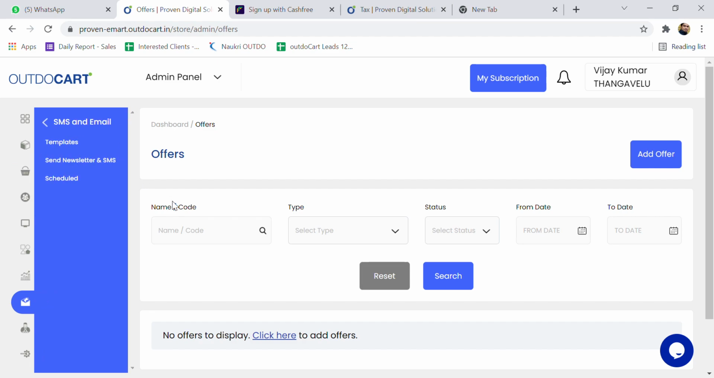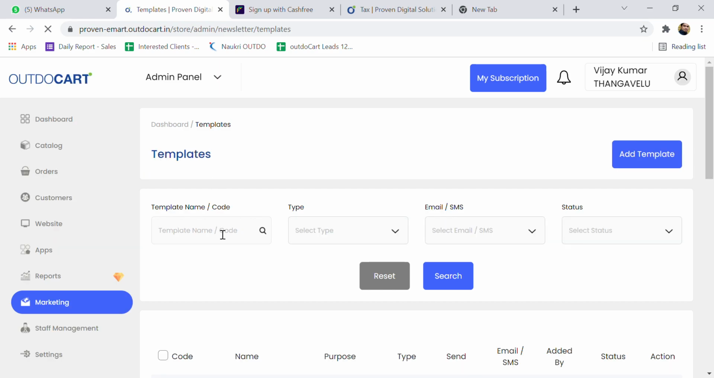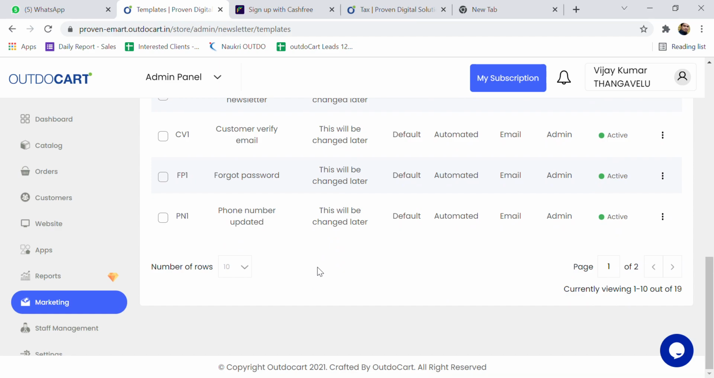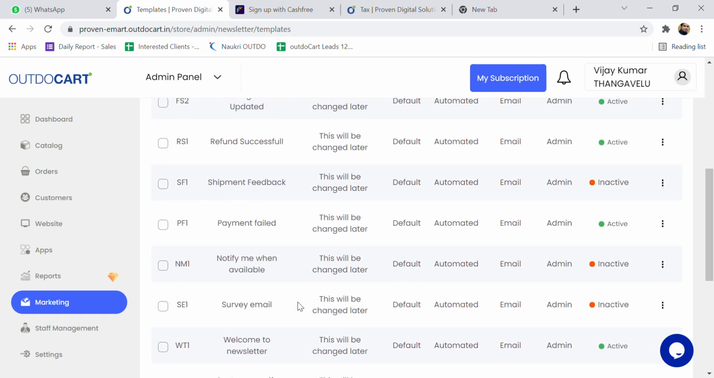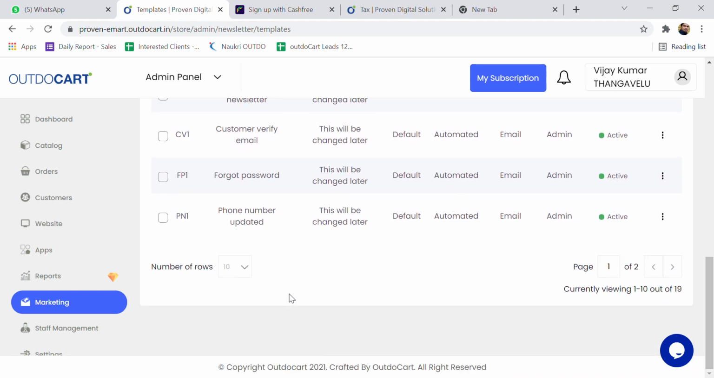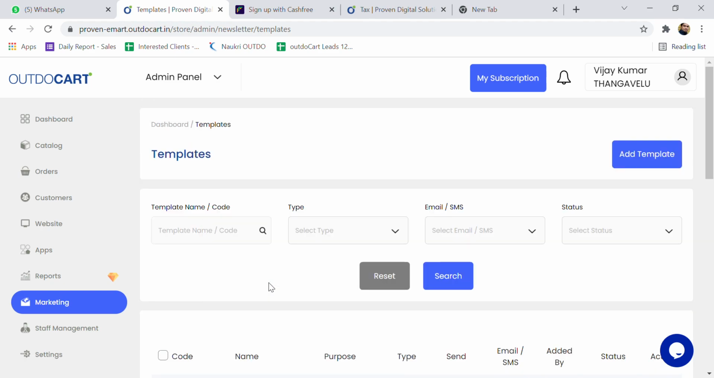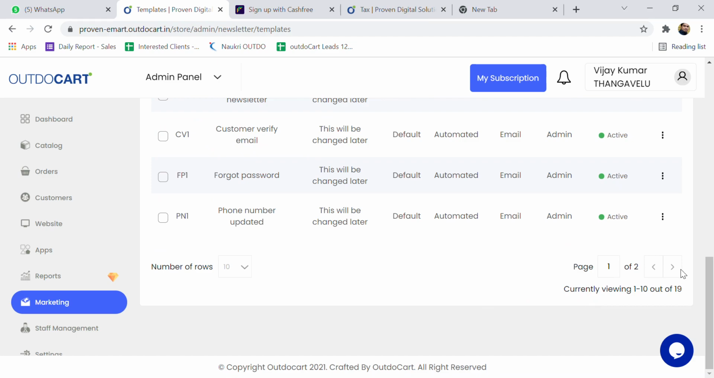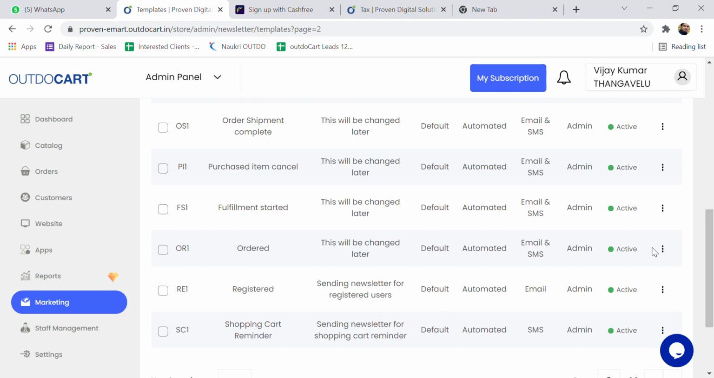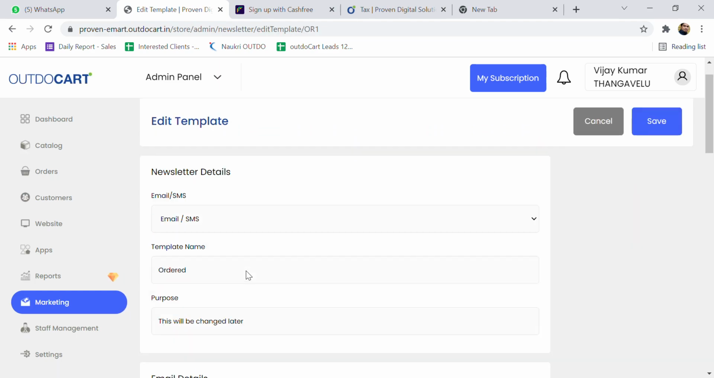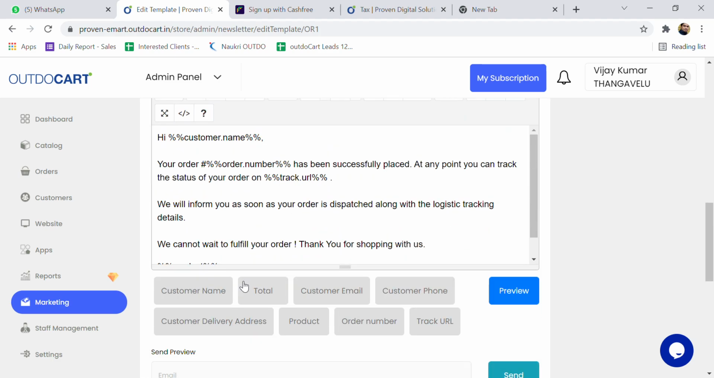And if you want to send emails or SMS to your customers, there are already pre-built templates available, and you can use any of them whenever you need. We have many templates under this. You can test once and check the content. If you want to edit that content, you can come here and edit it as per your need.